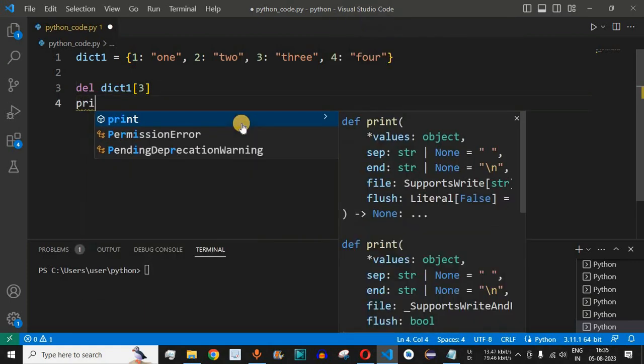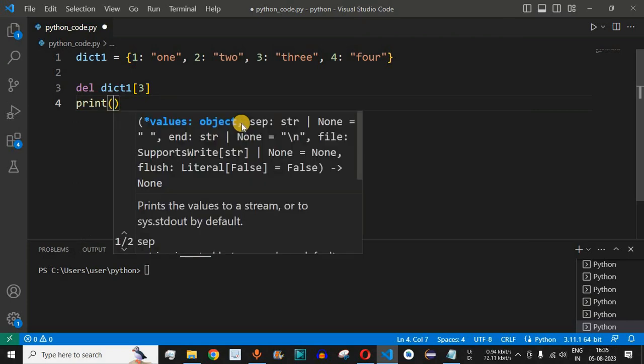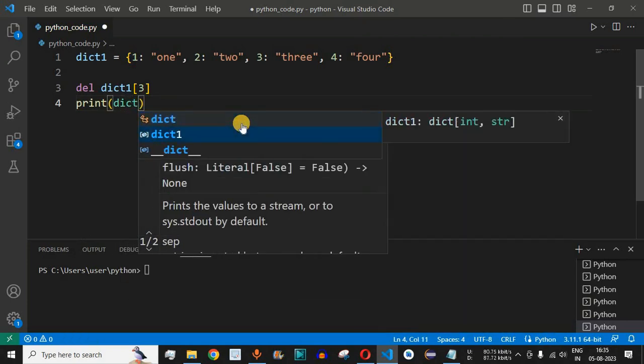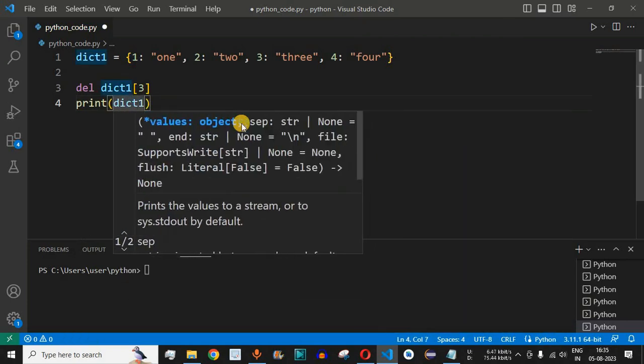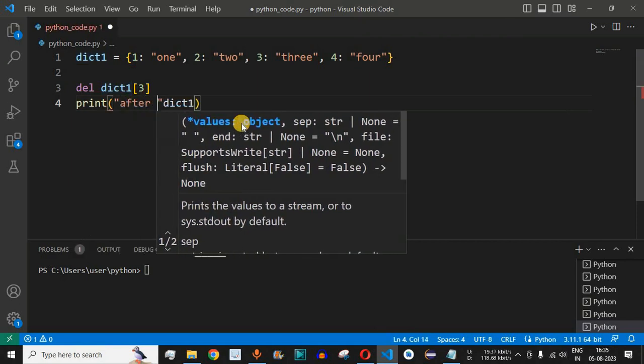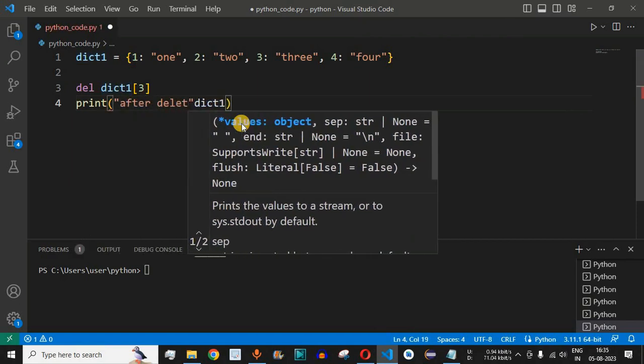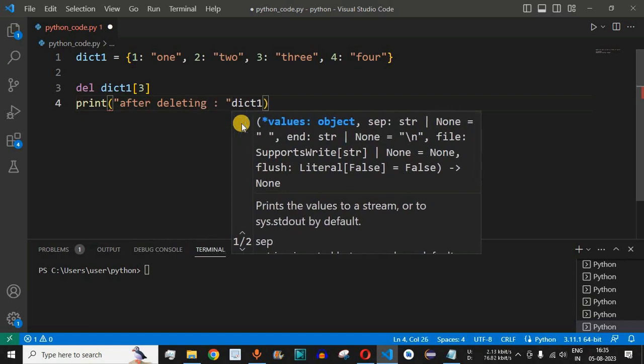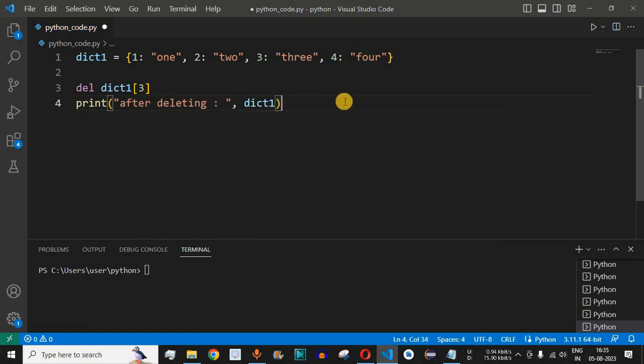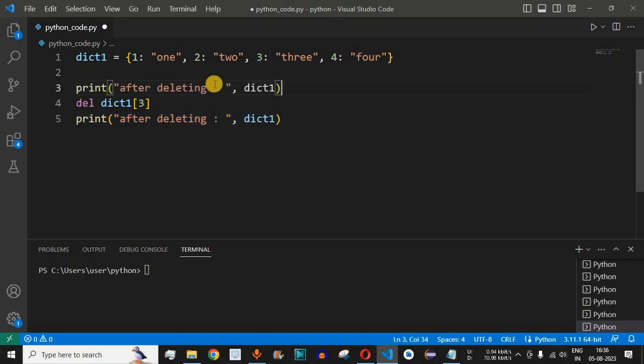And let's say we want to print the dictionary after deleting this key. So we will simply have dict1 being printed after deleting the key. We will provide the string "after deleting", and then a colon, and then a comma. And then guys, before deleting as well, we will print the entire dictionary so that we know the status of the dictionary variable before deleting the key. So over here we will say "before deleting", and then again we have the dict1 variable. Let me just save this file now and try running this code.